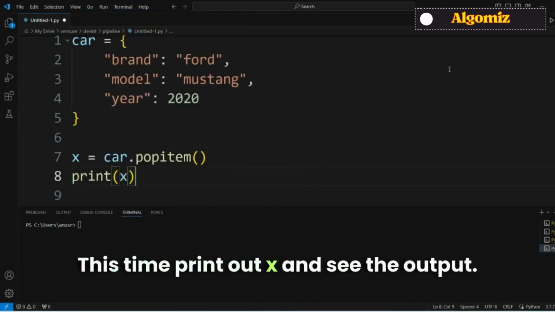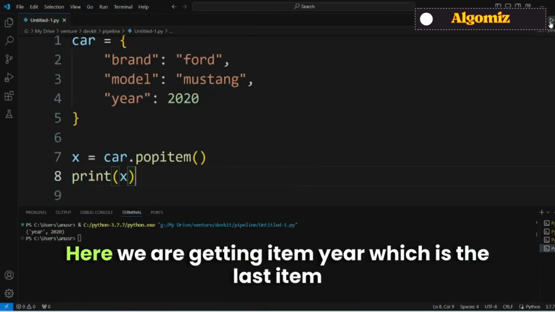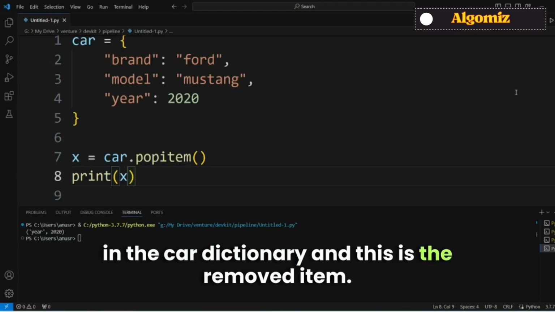This time print out x and see the output. Here we are getting item year, which is the last item in the car dictionary, and this is the removed item.